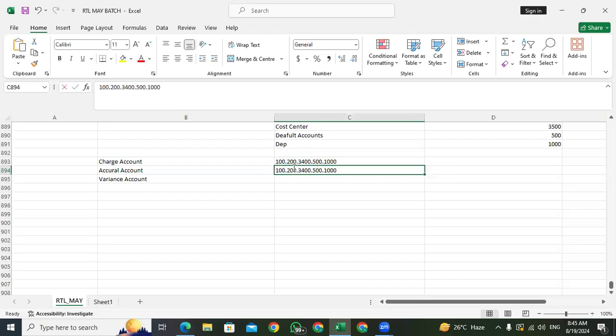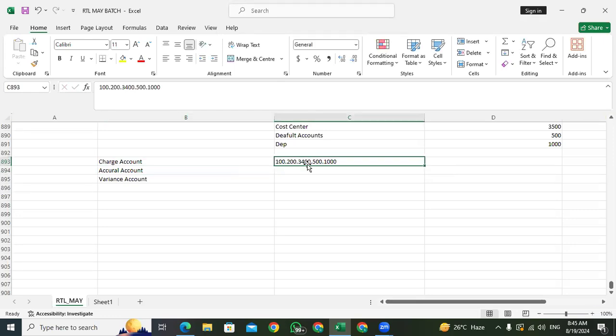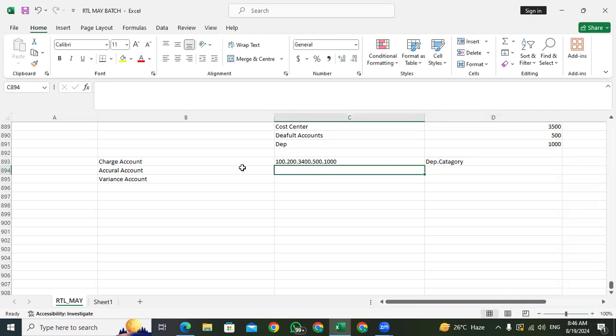So what is the charge account? The charge account is nothing but for which department is buying this material. What is the charge accounting that will be recorded at the charge account level? Which department is going to buy this material? That will come into the charge account. The specific department or category. Right, that's for the charge account.